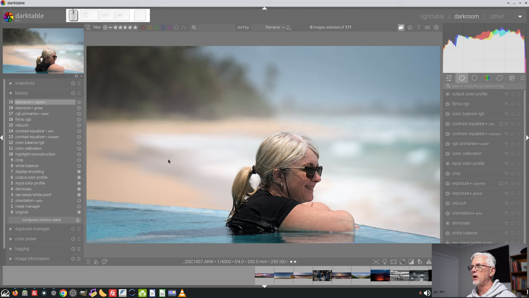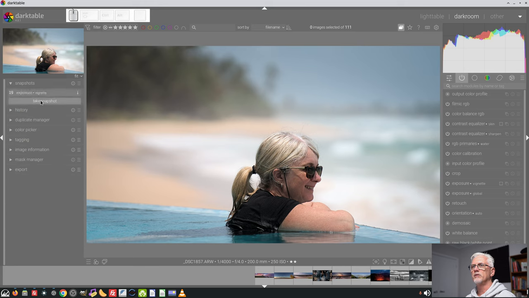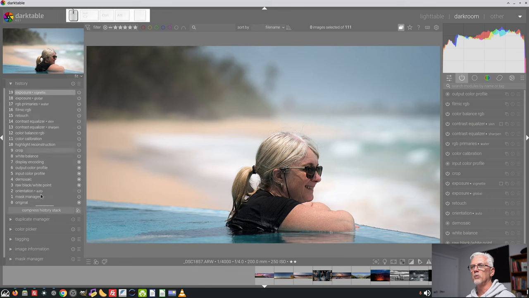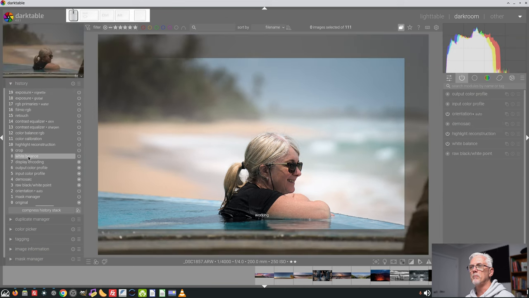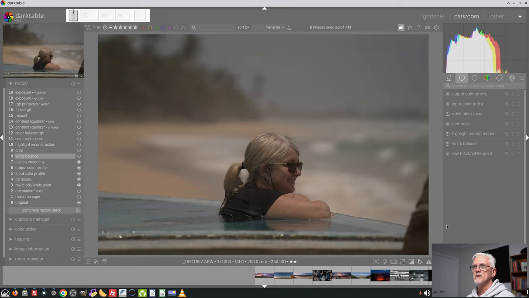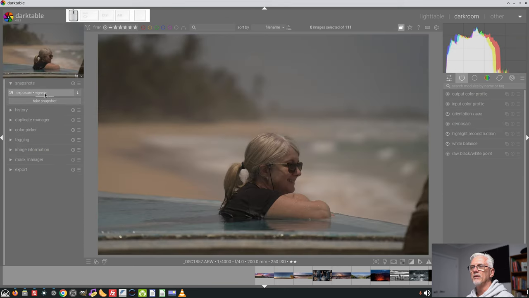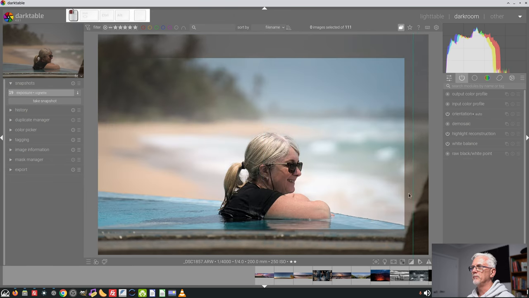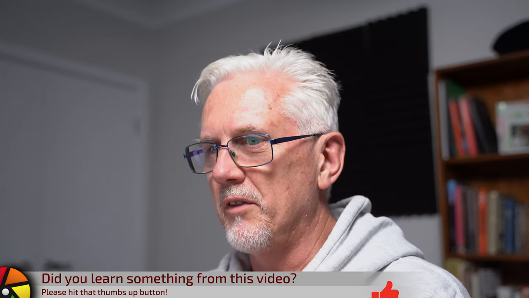Just to see where we came from, I will take a snapshot of this and then we will jump back to where? White balance. Yep, white balance. So that's where we started. And our snapshot looks like that. There we go. Alrighty, I think I will leave it there.